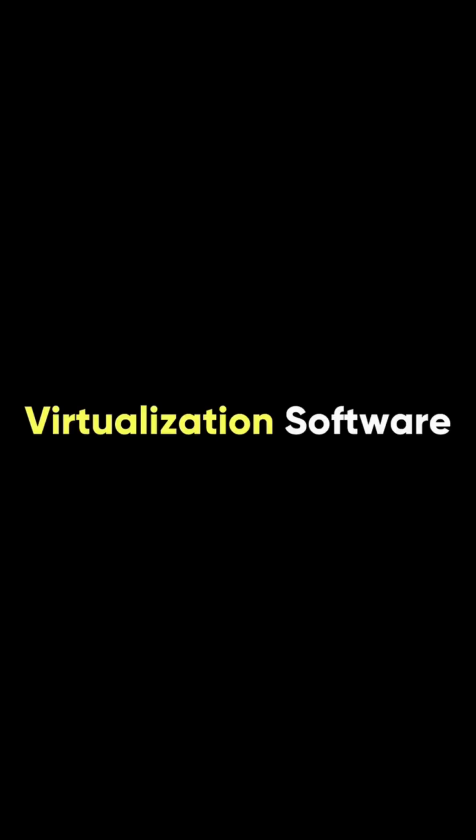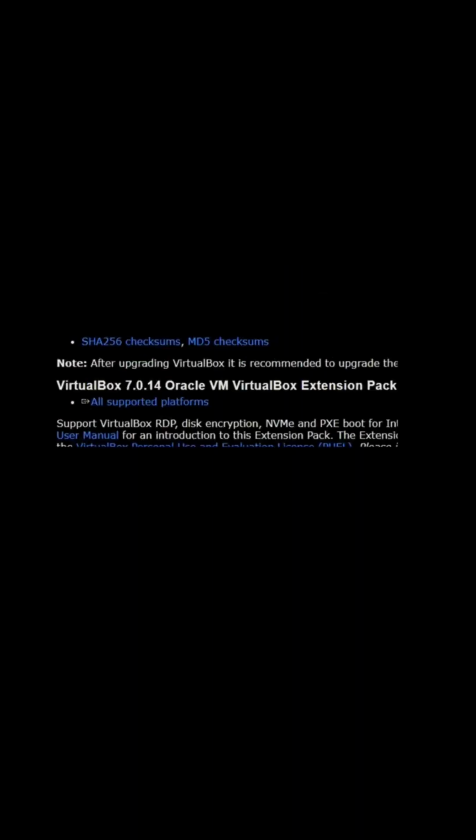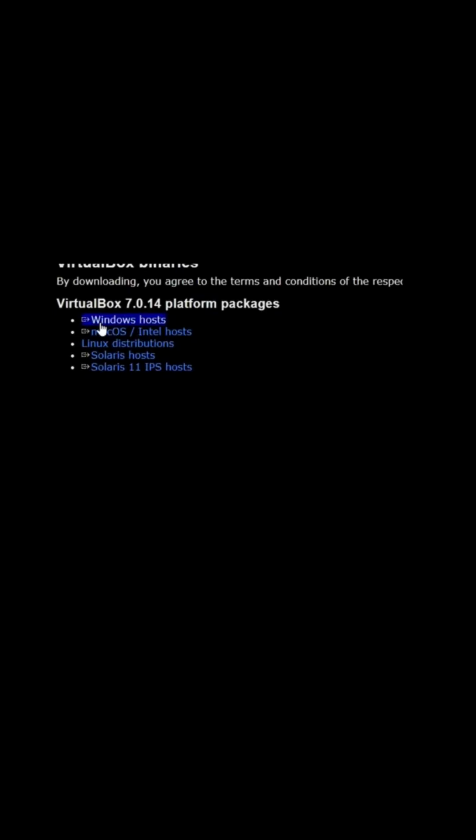To create a virtual machine, you need a virtualization software, such as VirtualBox or VMware. These are free and easy-to-use programs that let you create and manage virtual machines. For this video, I'm going to use VirtualBox. To install VirtualBox, you need to download it from the official website and follow the installation instructions.